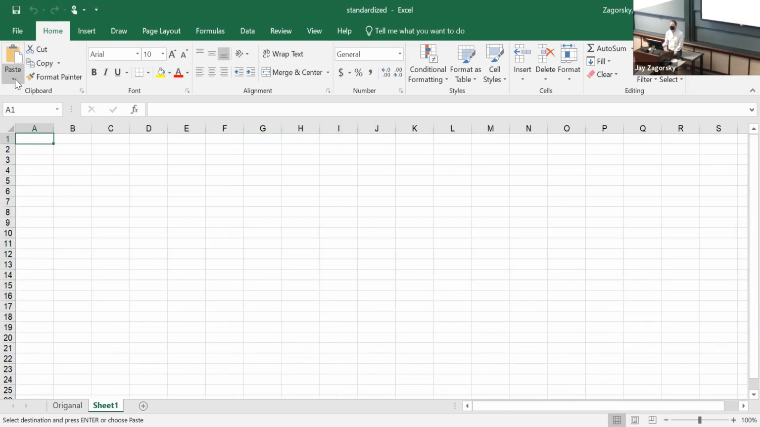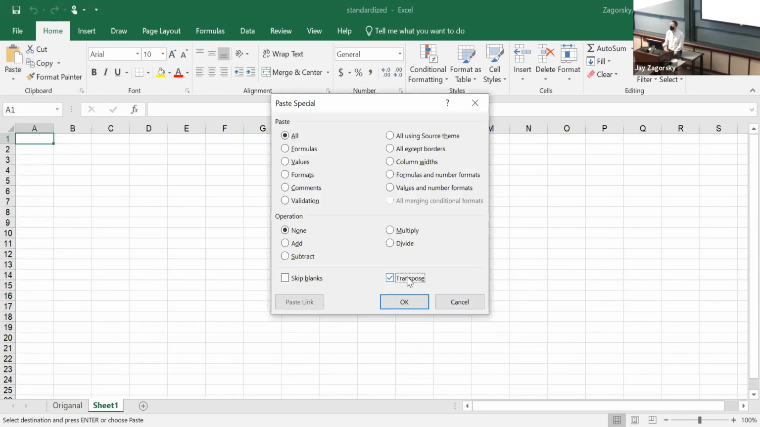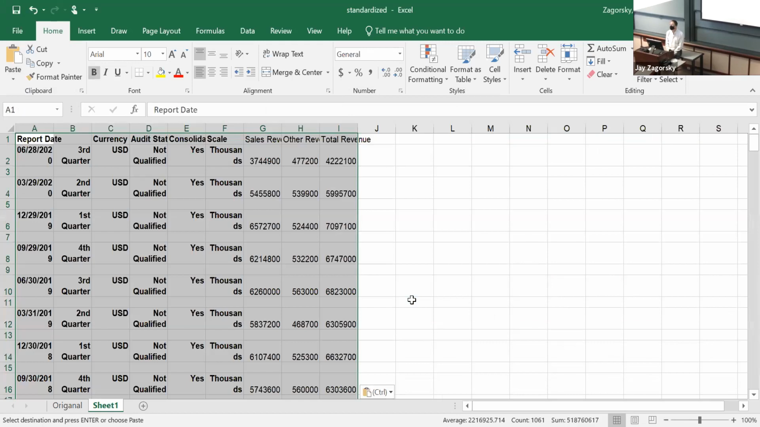And what we want to do is paste and do a pull down, special transpose. We want to do paste, special transpose. And hopefully everything comes up in vertical instead of horizontal format.